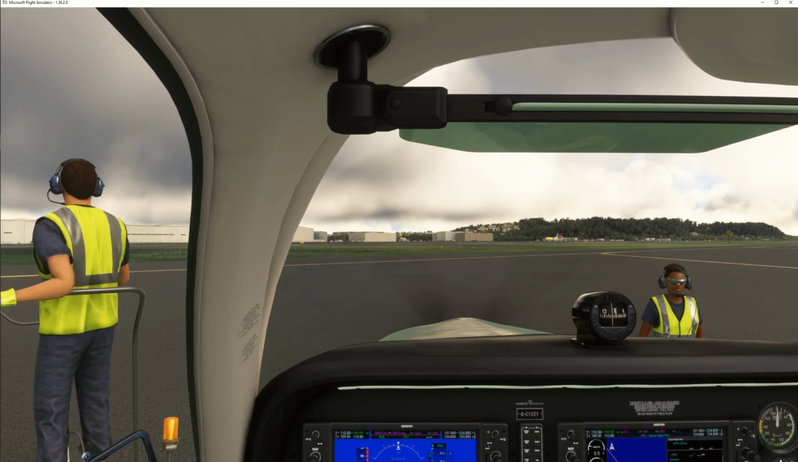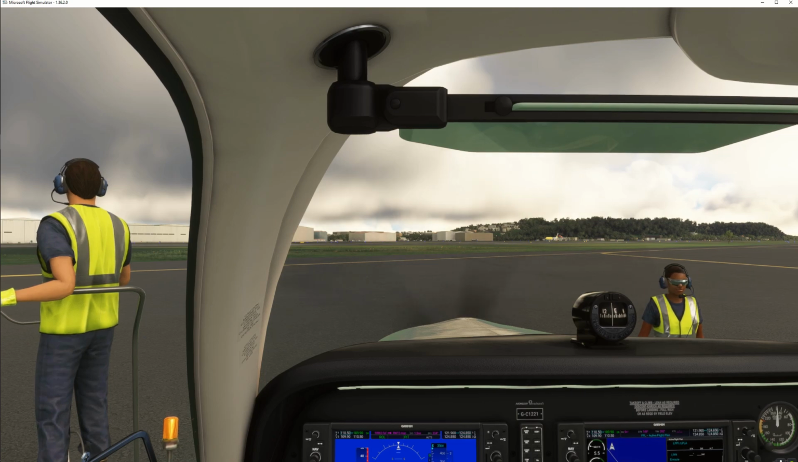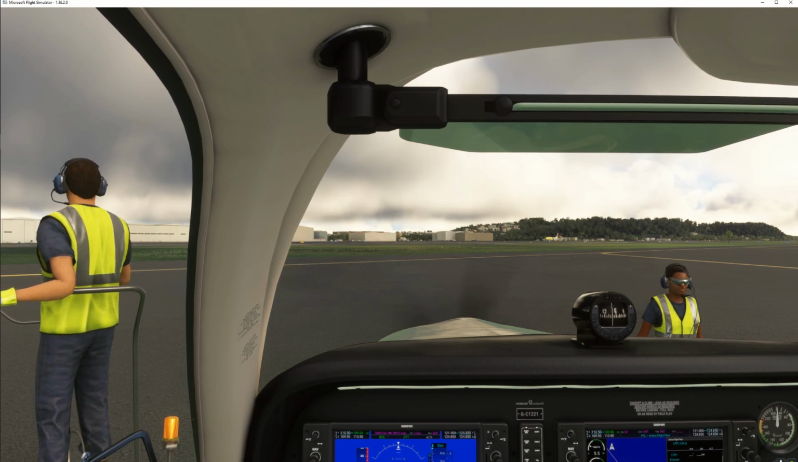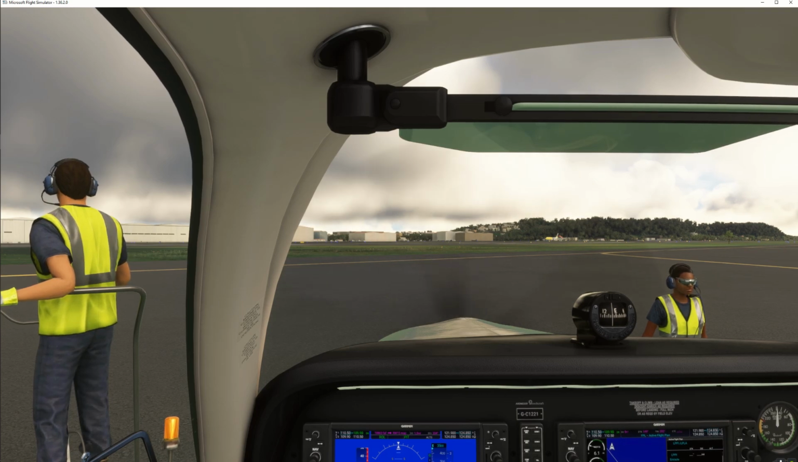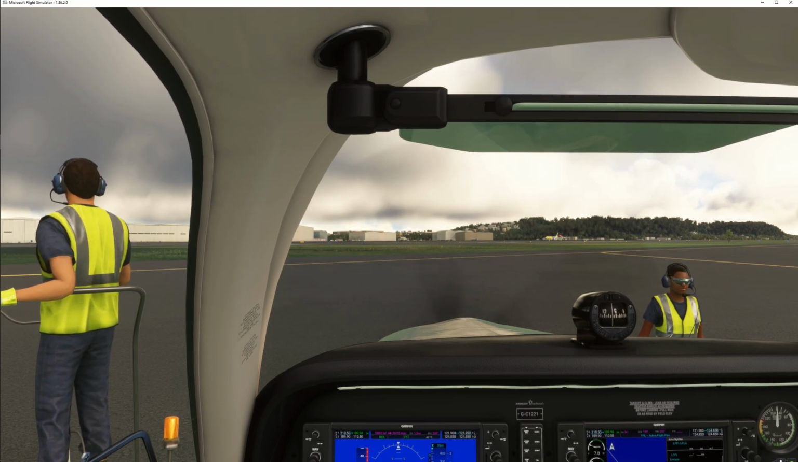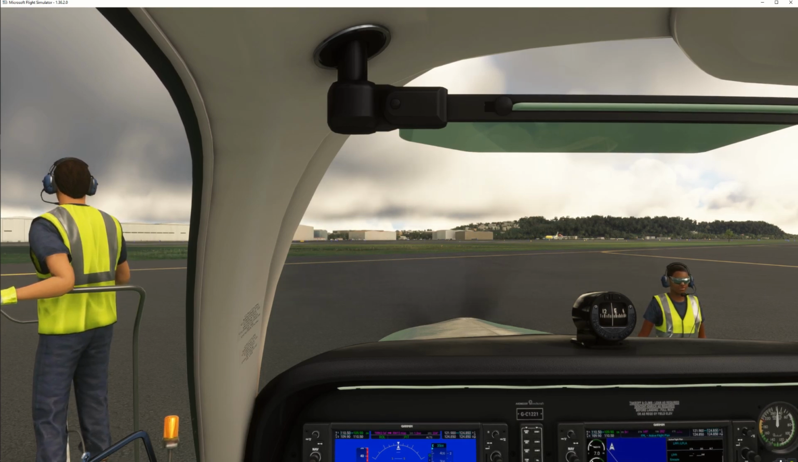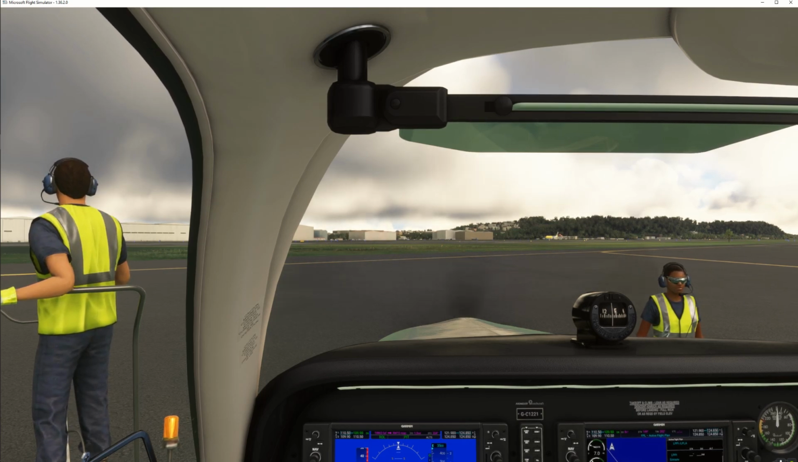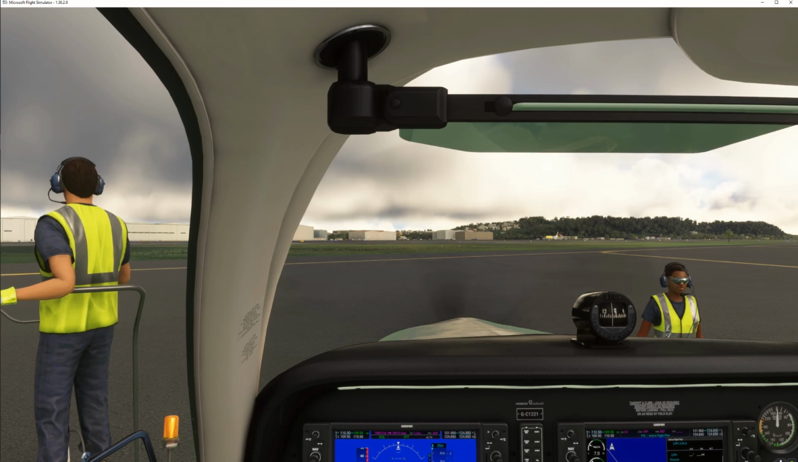So, for parking and shutdown, you're going to want to put your parking brake on, which I already did. Your lights need to be off. Your avionics need to be off. Your throttle needs to be at about 1,000 RPM while you're sitting here. And your mixture needs to be at cut off. Your magnetos need to be off. Your alternator and batteries need to be turned off. So let's go through that.